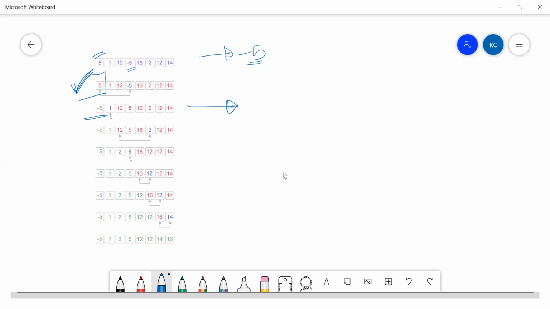Now again I'll start with my index which is next to 5, which is 1. I'll try to compare with every element in the array. I'll try to compare every element in the array.